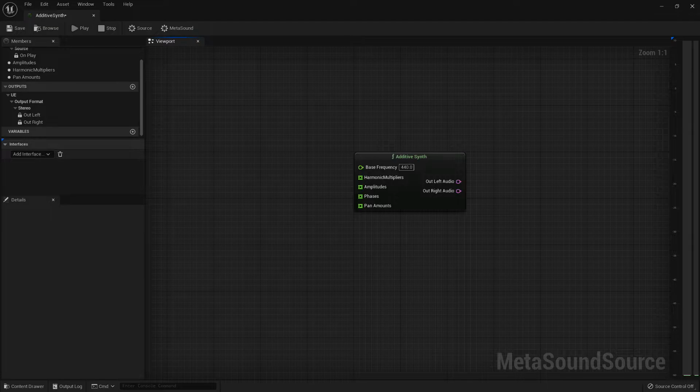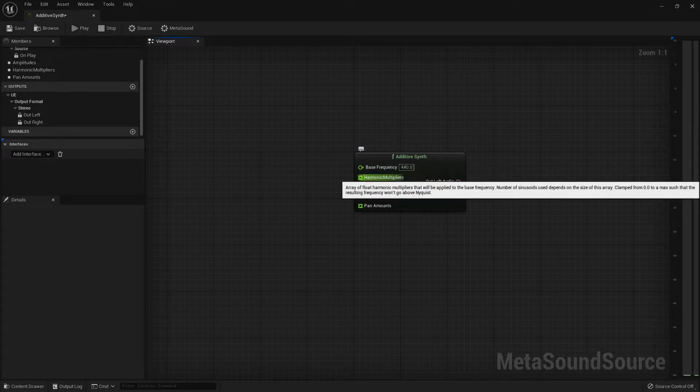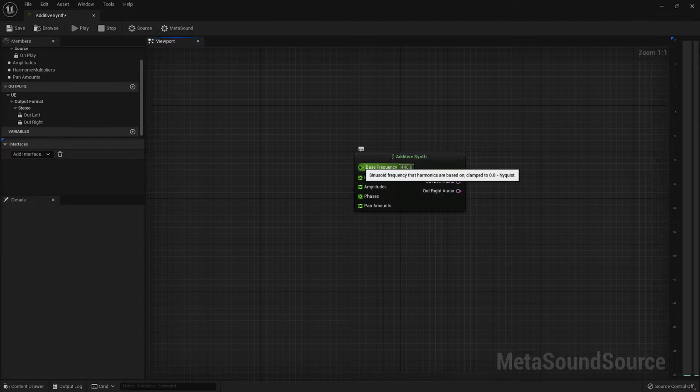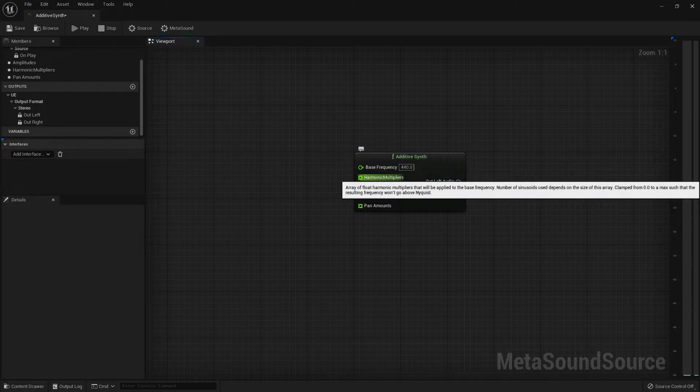On the input side, we have our base frequency, an array input for the harmonic multipliers, an array input for amplitudes, an array for phases, and an array for pan amounts. Our base frequency is our starting point. Now, even though this node is technically a sine wave generator, without any harmonic multipliers, this node will not produce an output signal. So let's look at our first array input.